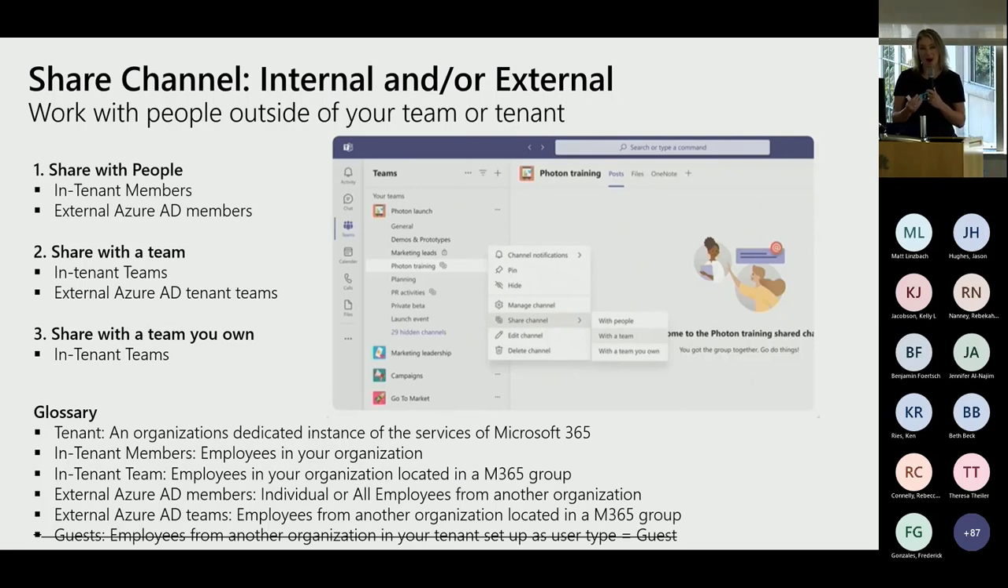Hopefully, you're going to walk away really understanding what I'm talking about here. Let me first level set and talk about the glossary. So for those of you that are a little newer to our user group, maybe newer to Microsoft products, a tenant means an organization's dedicated instance of the services that you subscribe for at Microsoft. Now, in-tenant members and in-tenant team, those are people inside of your organization. And the external, that would be the members or people that you connect to and teams you connect to outside of your organization.